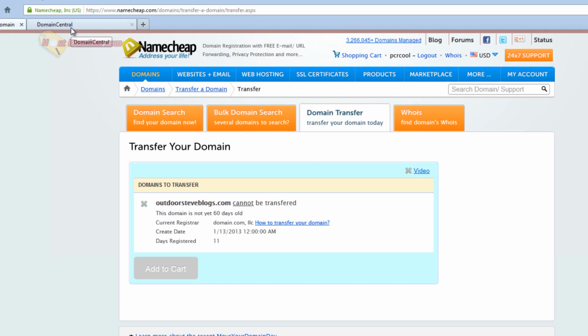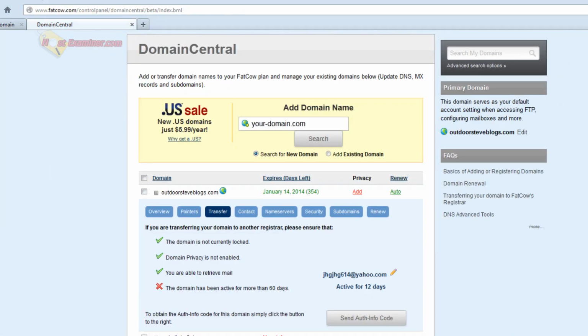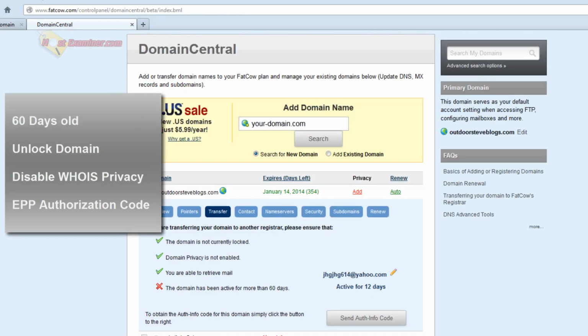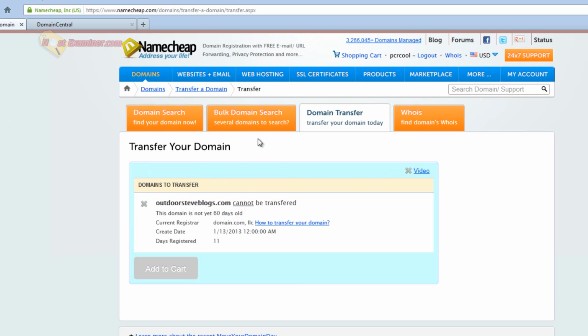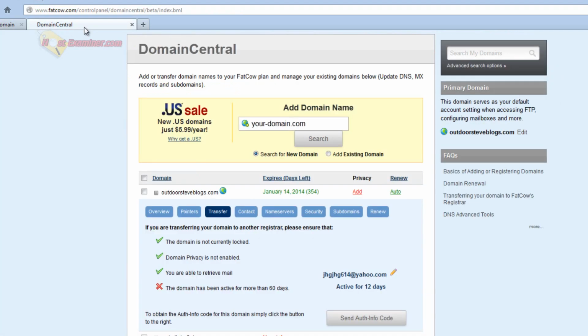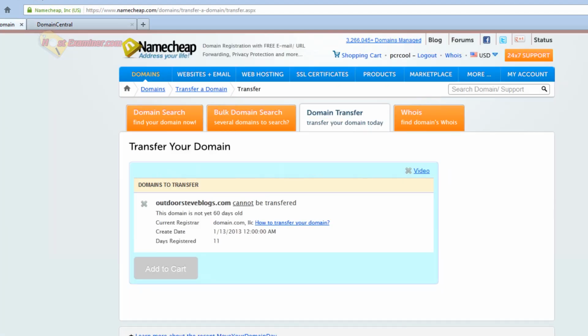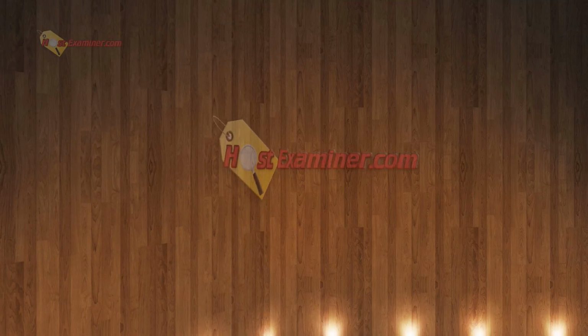I'd recommend using their help sections or tutorials or contact them. So just three things. It needs to be 60 days old, unlock the domain, disable privacy, and then actually the fourth thing is get the EPP authorization code, and then have it sent to your email, go to where you're trying to receive it, and go through their process and enter the code and all that, pay the fees. It might be $5, it might be $25. I think Namecheap charges $5 to transfer it elsewhere. I think FatCow charges like $25 to transfer it. So that's how you pretty much transfer a domain.